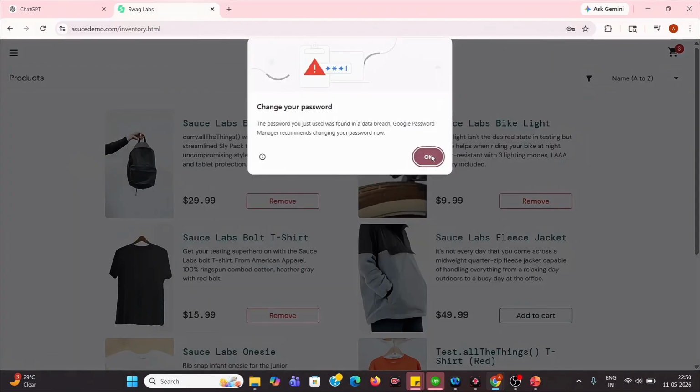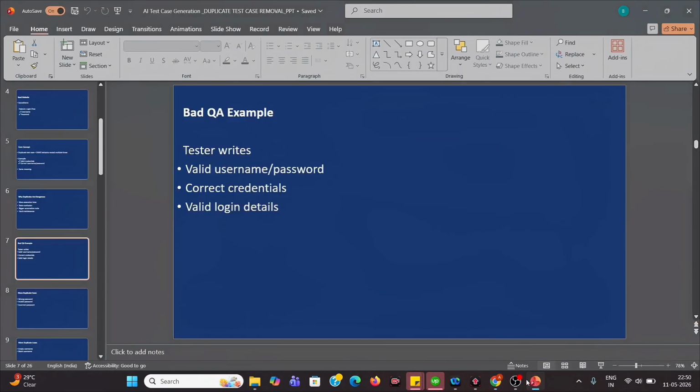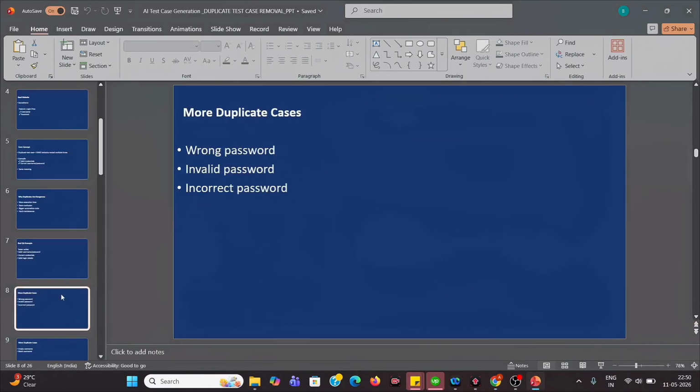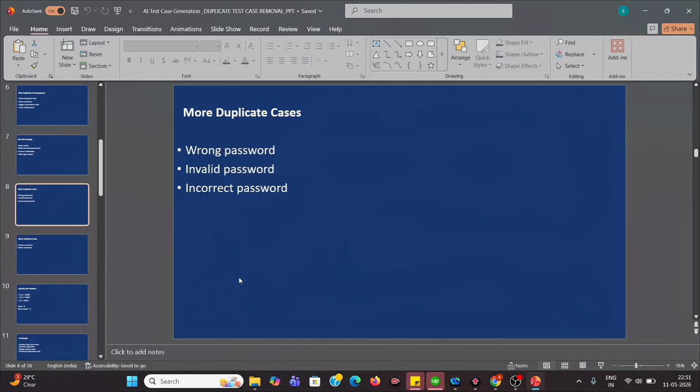Now just imagine a tester writes: login with valid username and password, login with correct credentials, login with valid login details, login with wrong password, login with invalid password, login with incorrect password, login with empty username, login with blank username. So you just need to identify this problem.